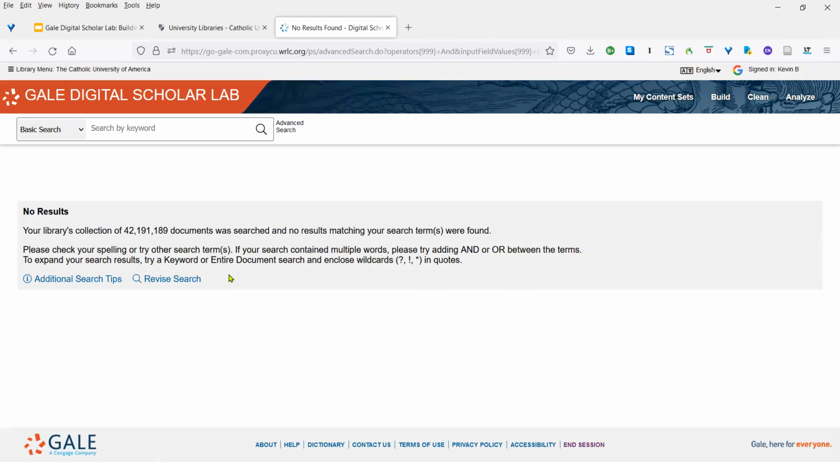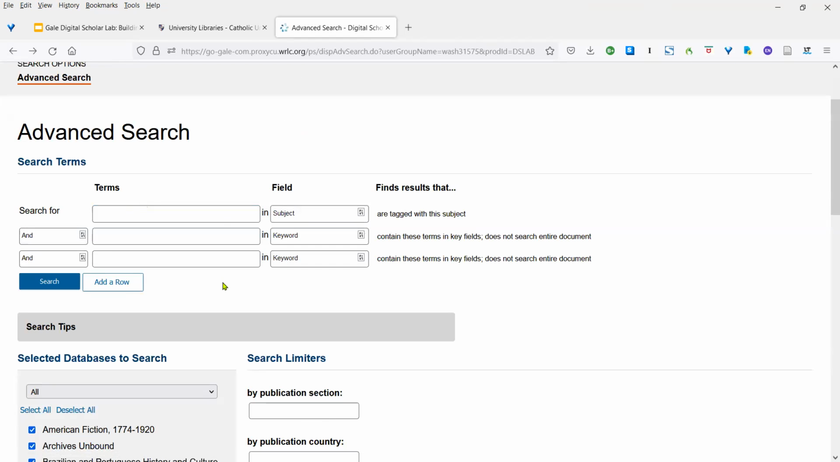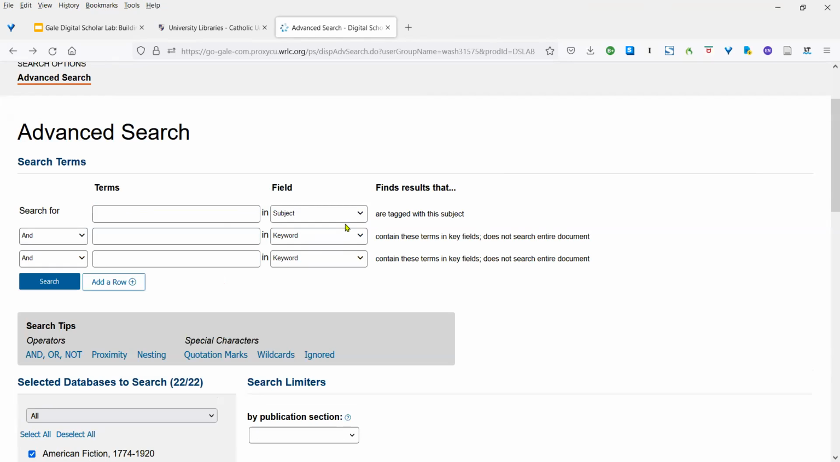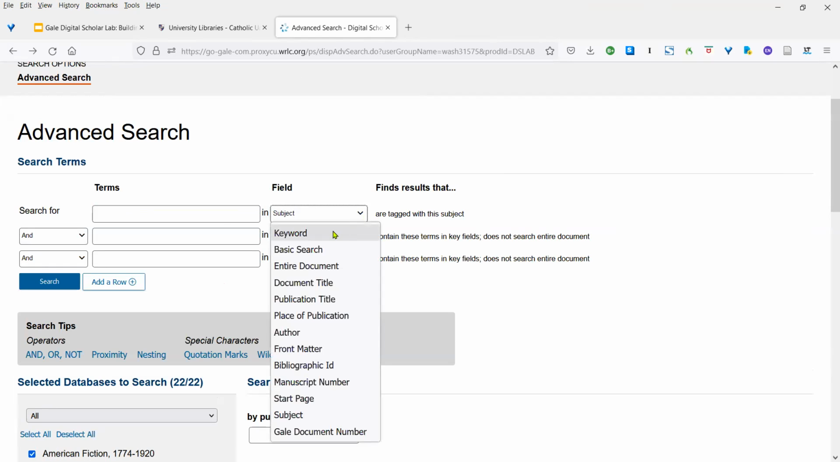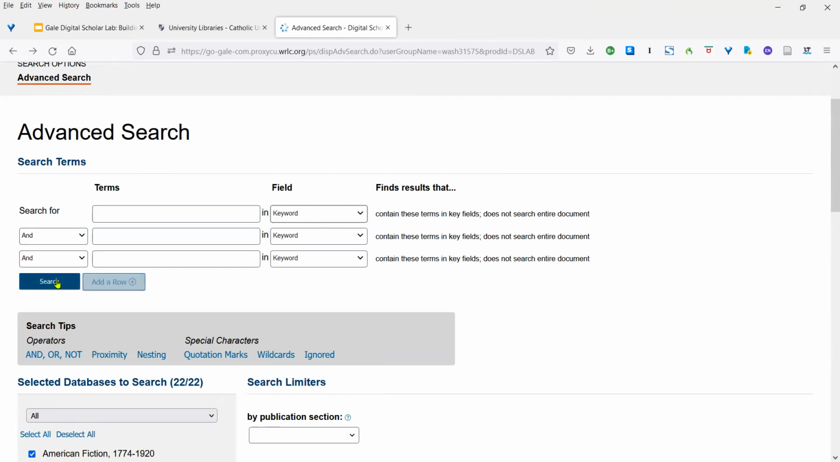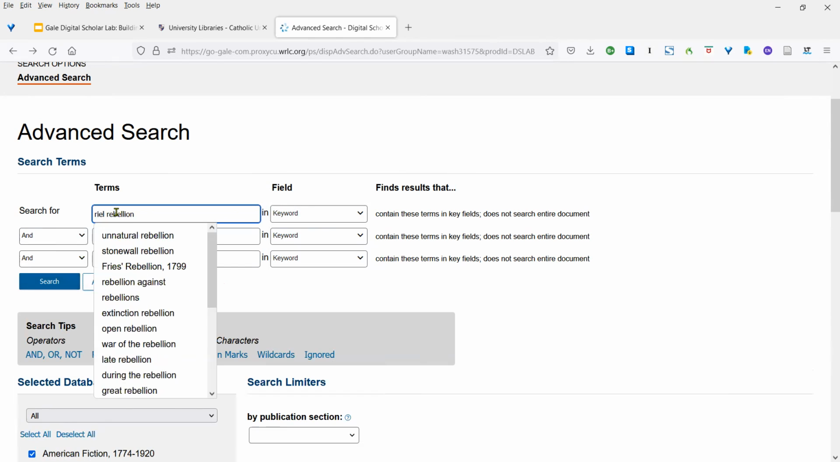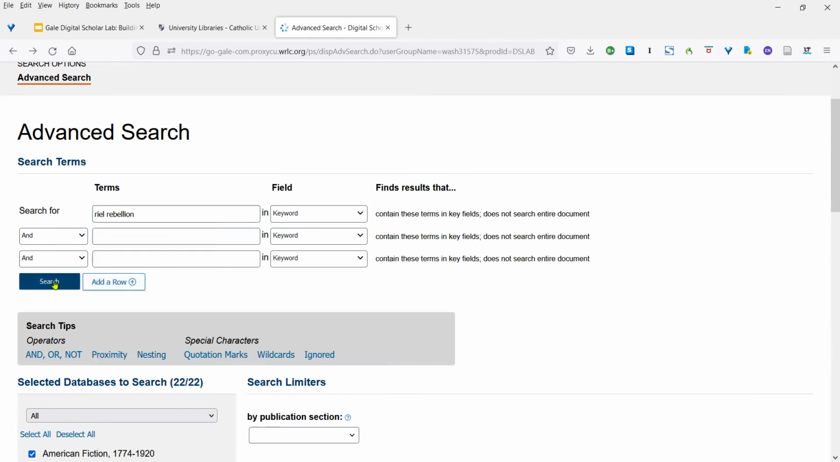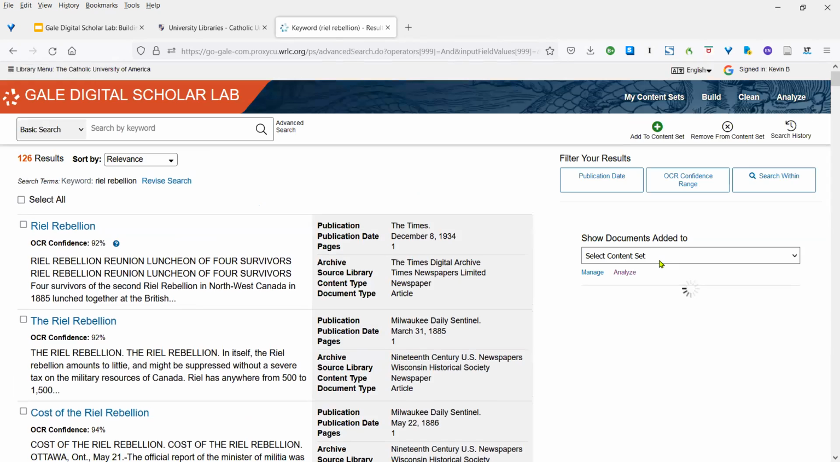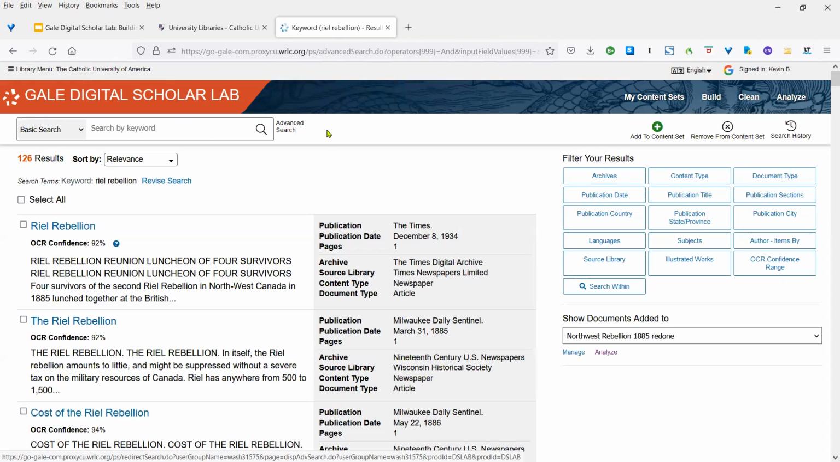And you're going to get a page like this on occasion where you get 0 hits. We searched 42 million documents and came up with nothing. So that does happen. My suggestion to you is when you do that, you may need to expand your search or use different search terms. So I'm going to go back to keyword, and I'm going to search again, Riel Rebellion. Oh, good. We have success. We have 126 results. So that's quite excellent.